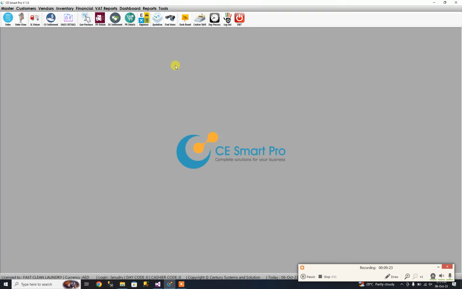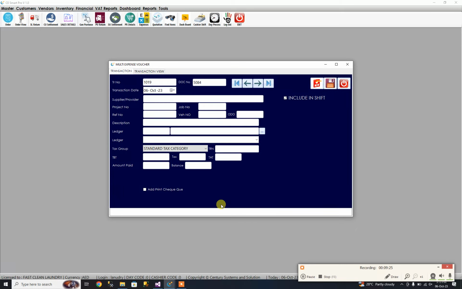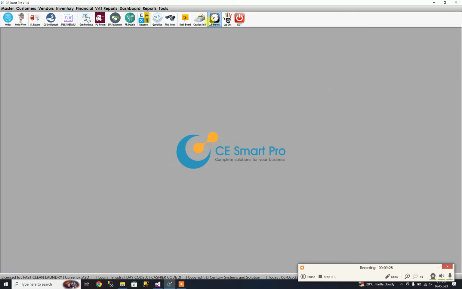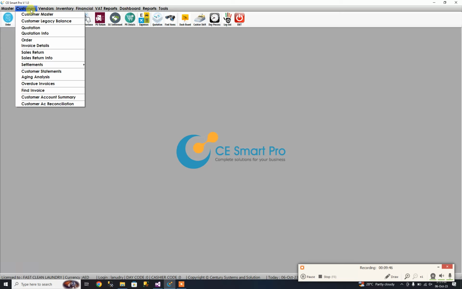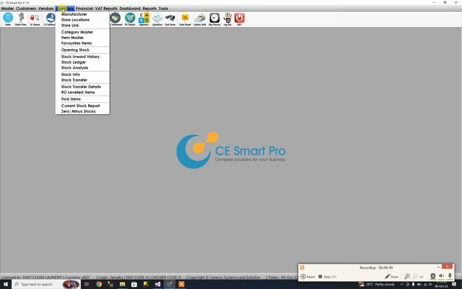Okay. And your daily expenses and all you can enter here. Then your general purchase details you can enter here, and then the normal reports, like the sales report, purchase reports, expenses reports, customers reports, and inventory. If you want to keep the inventory, you can use this inventory module also.